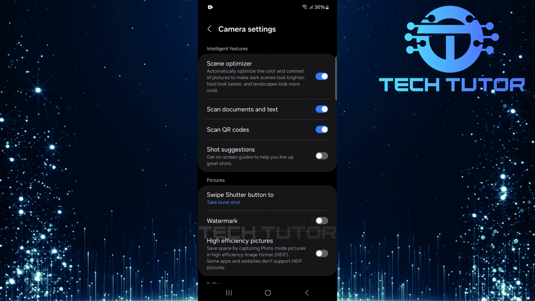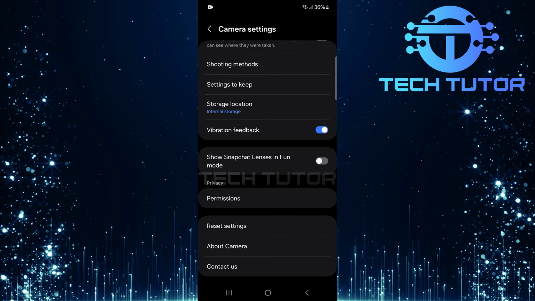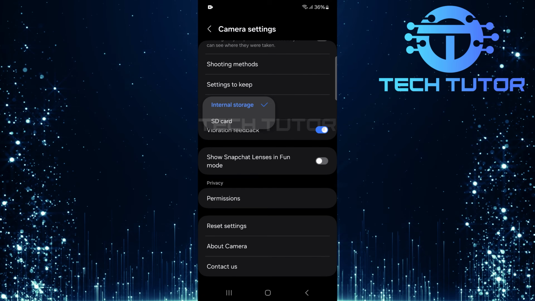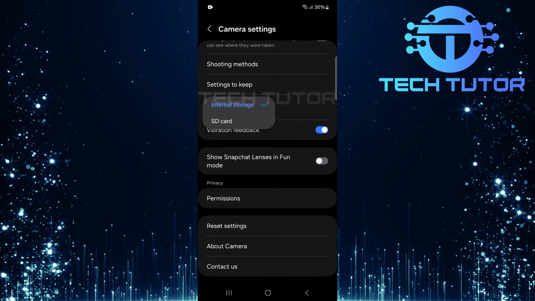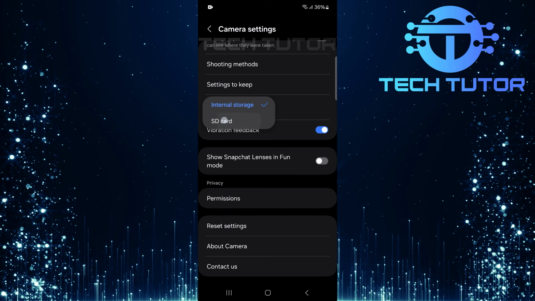Once you're in the settings menu, scroll down until you find an option called Storage Location. Tap on Storage Location, and you'll see two options appear: Internal Storage and SD card. Select SD card by tapping on it.